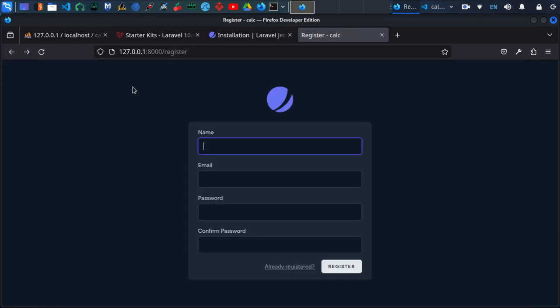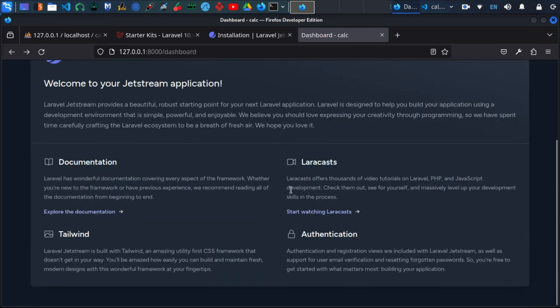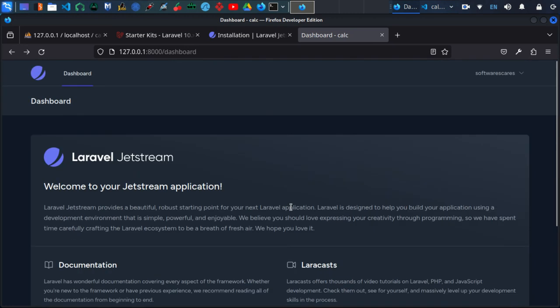Let's leave it at this. And yeah, that's it. This concludes the Laravel development environment setup in Kali Linux. I'm going to be doing a setup for Windows users because I don't want to leave anyone behind. See you.